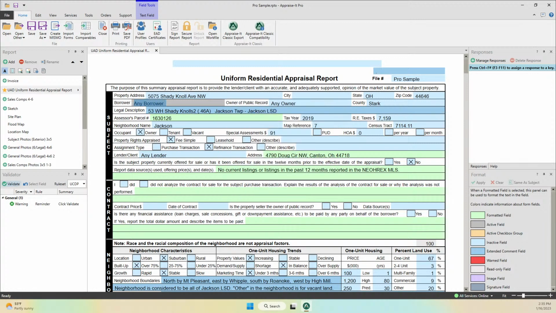I sometimes go over this in the introduction class, but I do want to go over it here a second time just because it's very important. Whenever you are starting a new report, you need to make sure that this rule set is set to the correct rule set. There's only 2 of them right now. There's UCDP, which is the regular UAD report rule set. And then there is FHA. If you're doing an FHA report, select FHA. But it will remember this from one time to another.